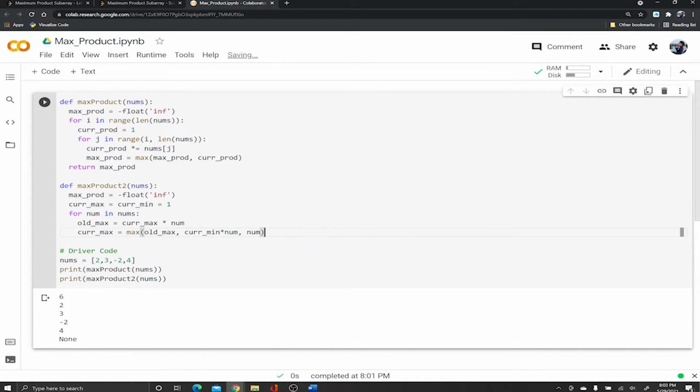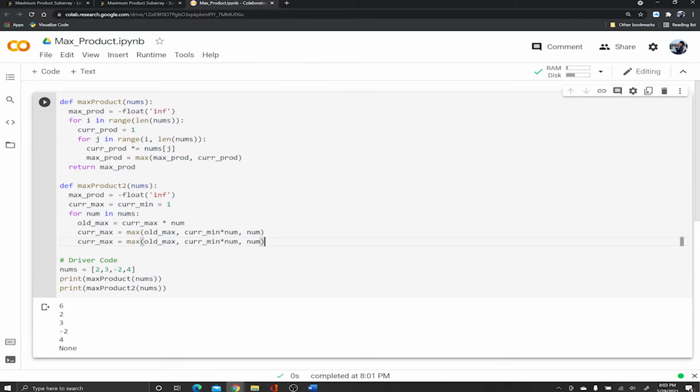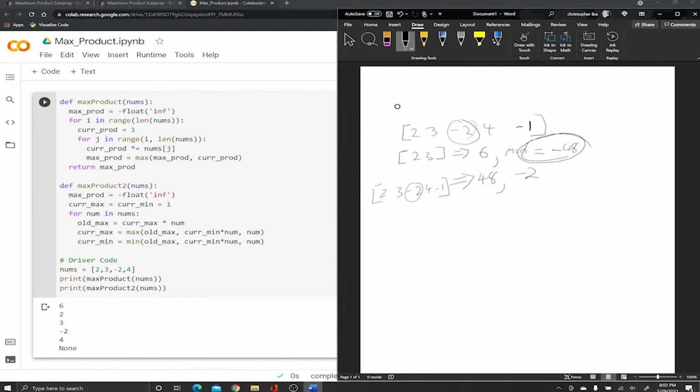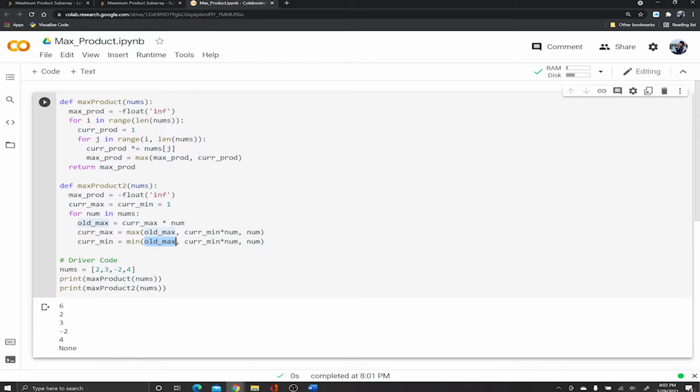It's also similar for our current min. So our current min in this case is just going to be the minimum, not the maximum, because like I said earlier, we're going to have to keep track of our minimum value. So it's the minimum between our old max, current min multiplied by num, and num himself.